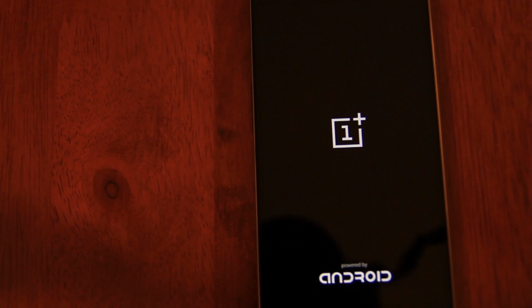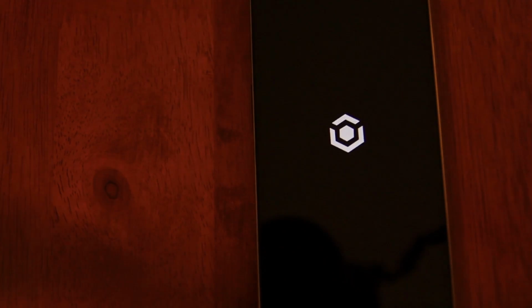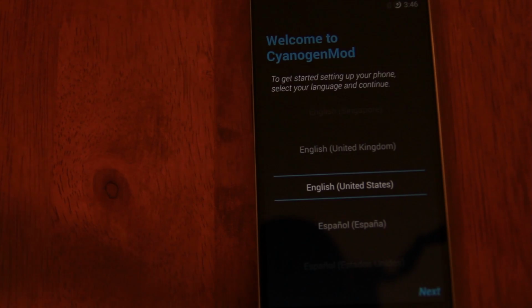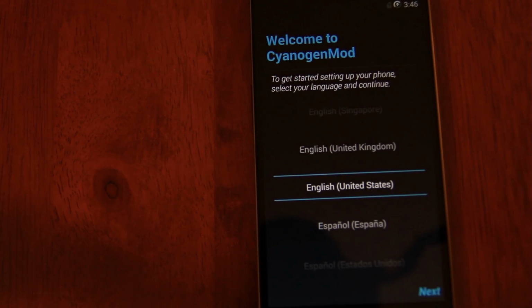This process will wipe your phone's information. So please back up all your pictures and documents before doing this. Then once it's done, just log into your Google account and you will be set for the next step.